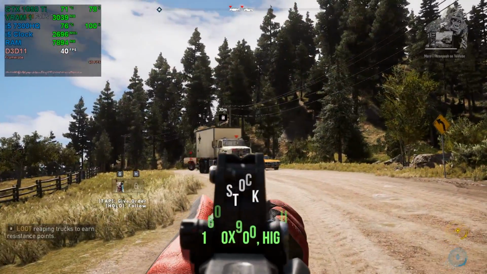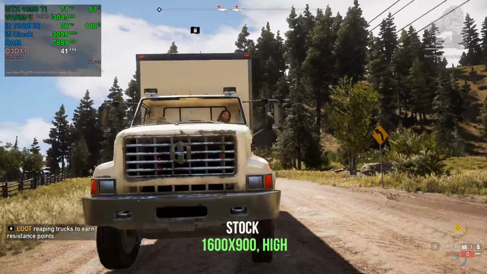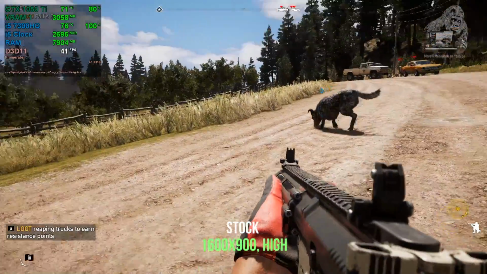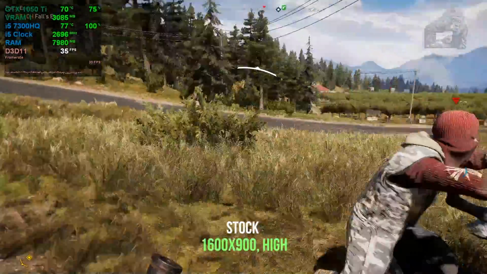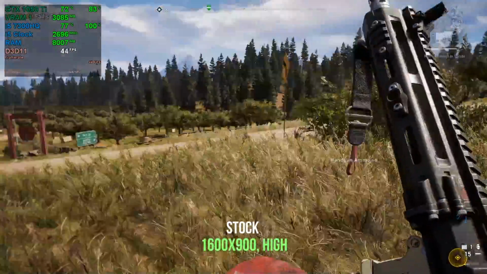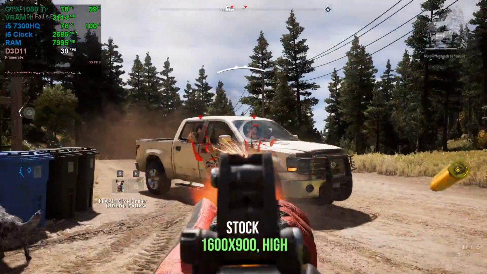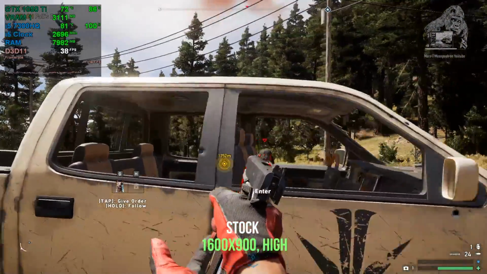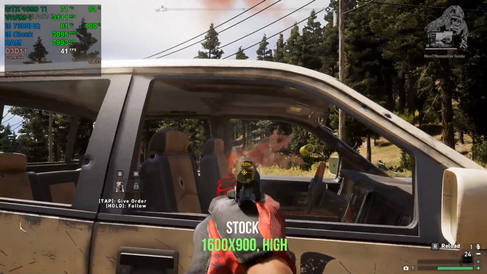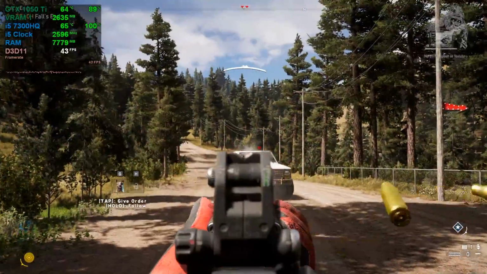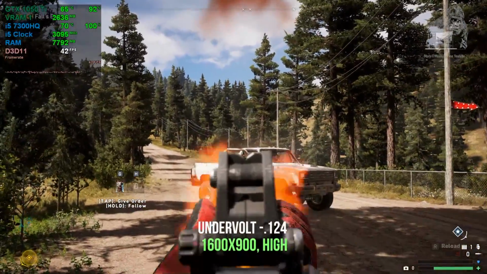What you see here is the game running without any undervolting. I'm trying everything I can to make the temperatures go up, so I'm trying to blow things up, shoot, and attack different things. Now here is the video with my undervolt applied.